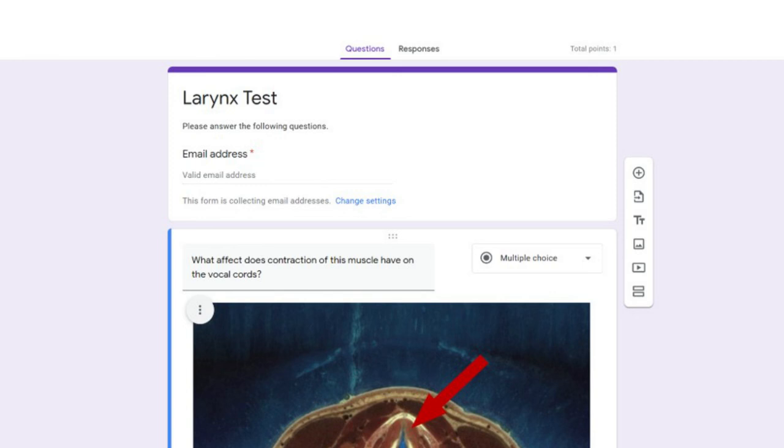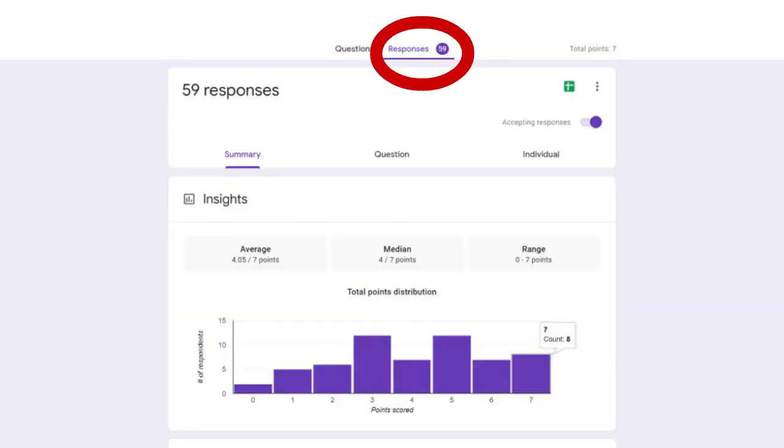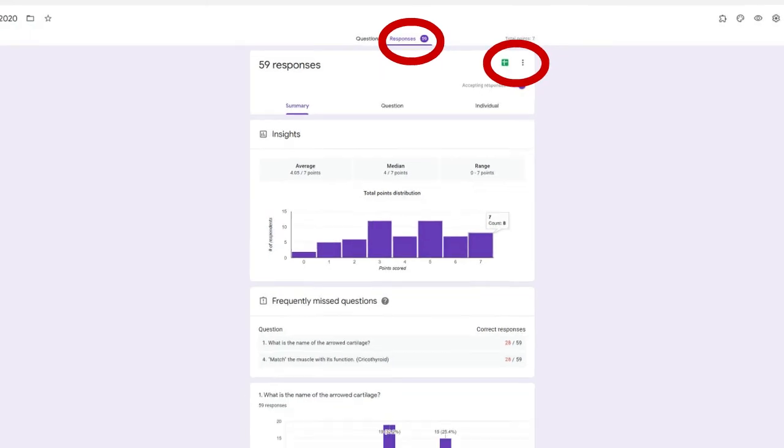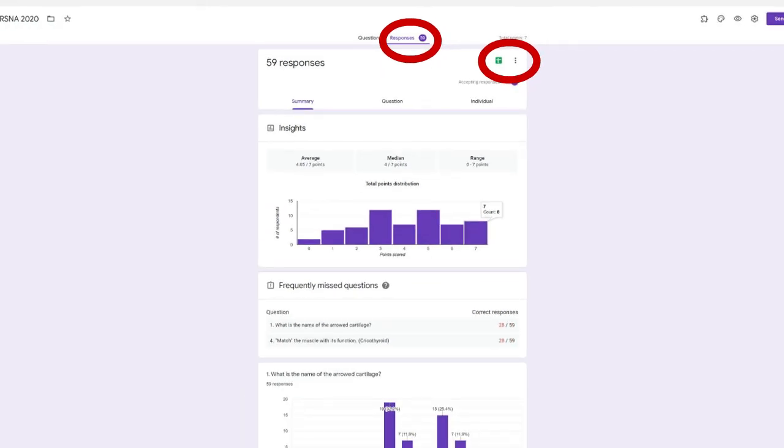After students have taken your quiz, Google will automatically display the data under Responses and can even create a spreadsheet if you click Create Spreadsheet. This hasn't been a comprehensive tutorial. I encourage you to play with all the other options and see what works best for you.